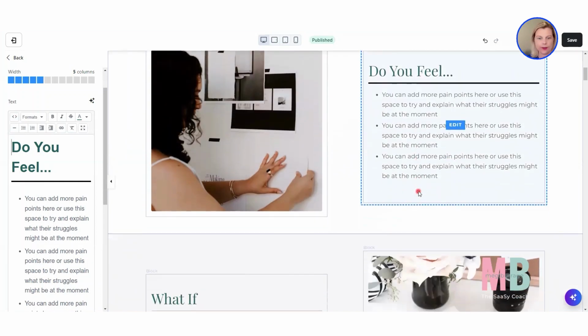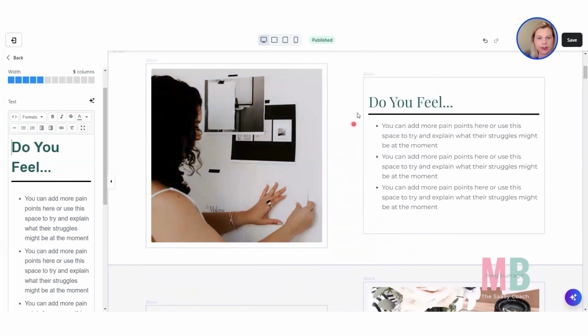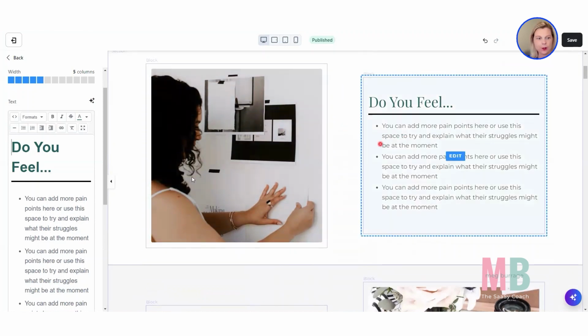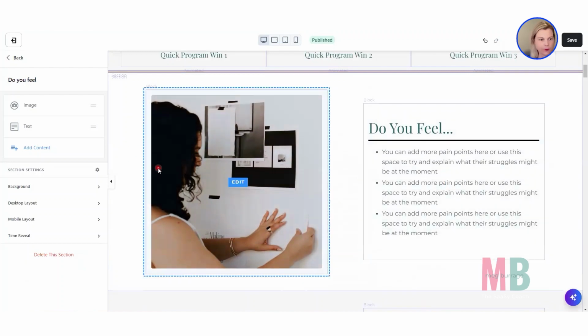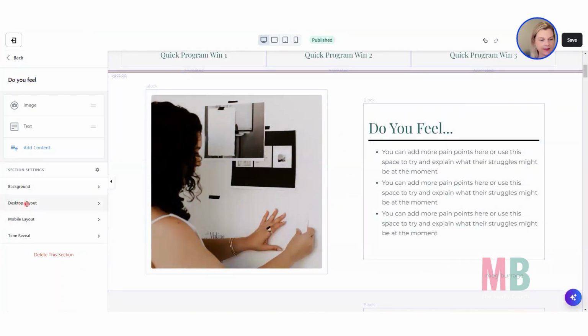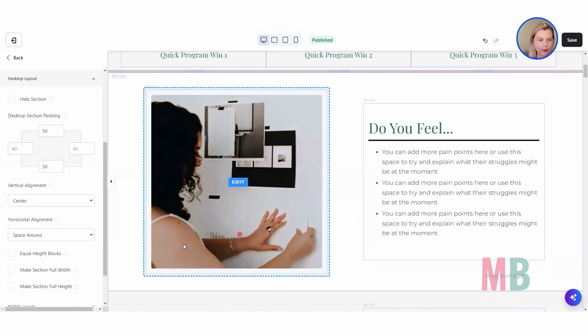Now we'll come down a little bit. Actually, before we move on too far, you can see I've got a little bit of a gap here between these two things. If I click into the section, not into the blocks, and I go again into desktop layout, you can see that horizontal alignment is not set to left or right. This time it's set to space around, which is going to give a little gap between the blocks if there's space to give.